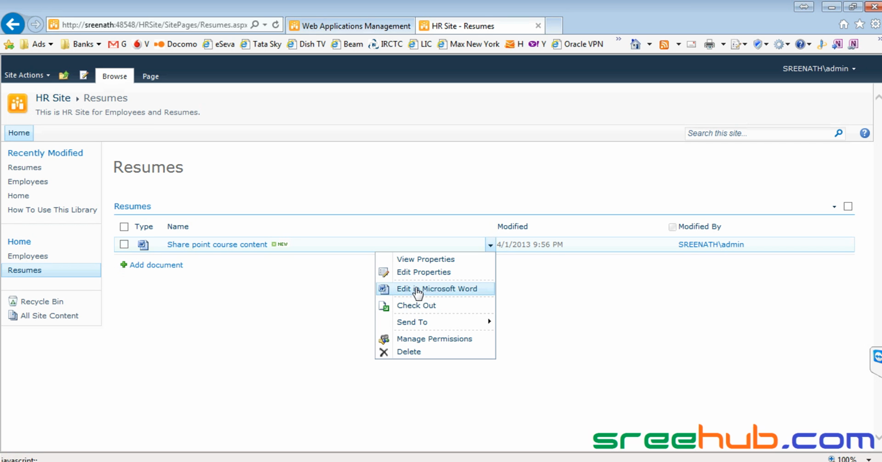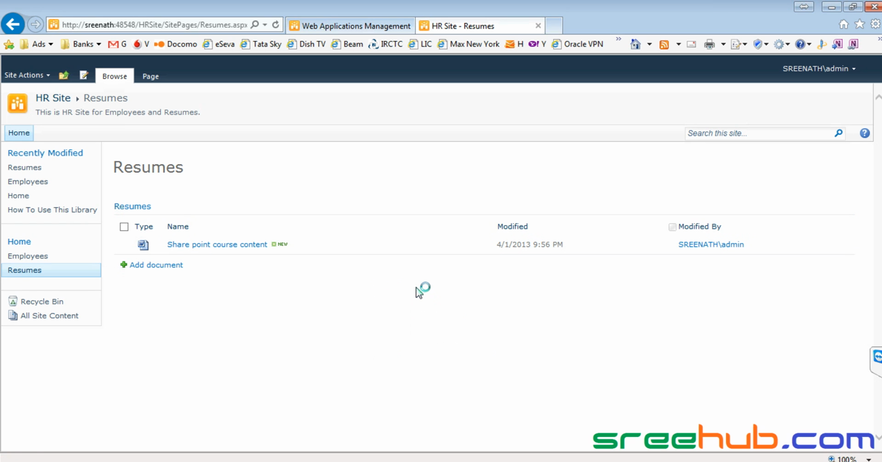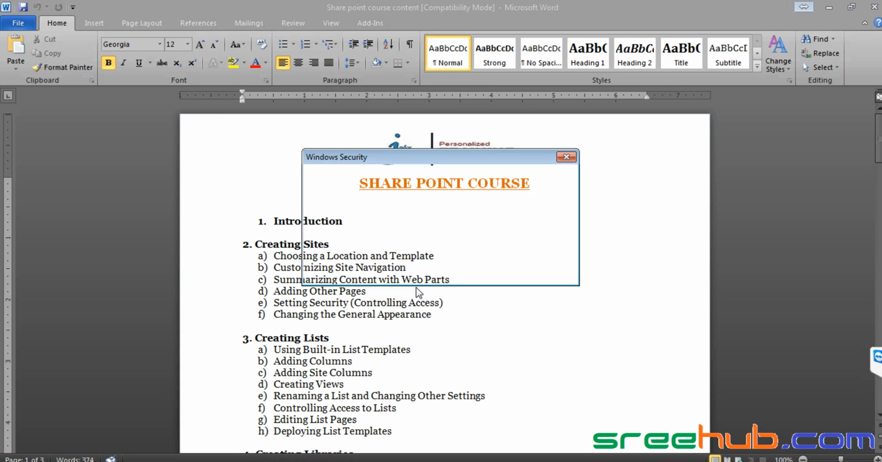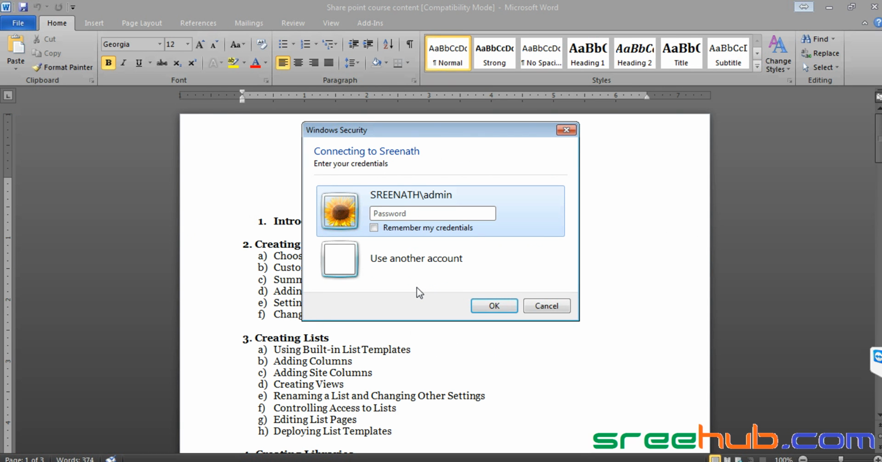Let me just go and edit it. If you click on edit here, let us see what happens. Can you see something happening here? It'll ask you for user ID and password anyway, right? Give your user ID and password and click on OK, and let us see what happens here.